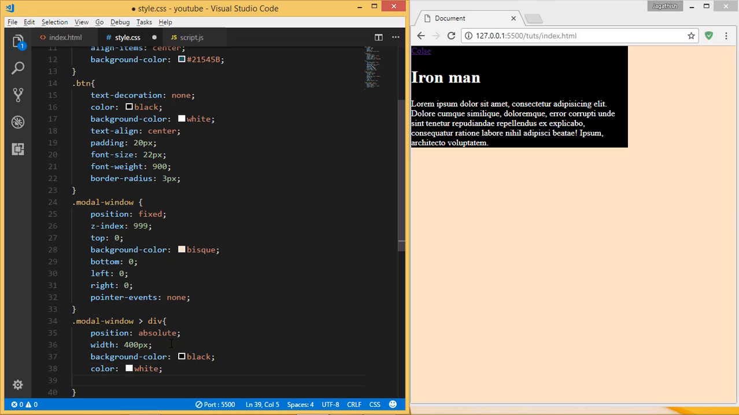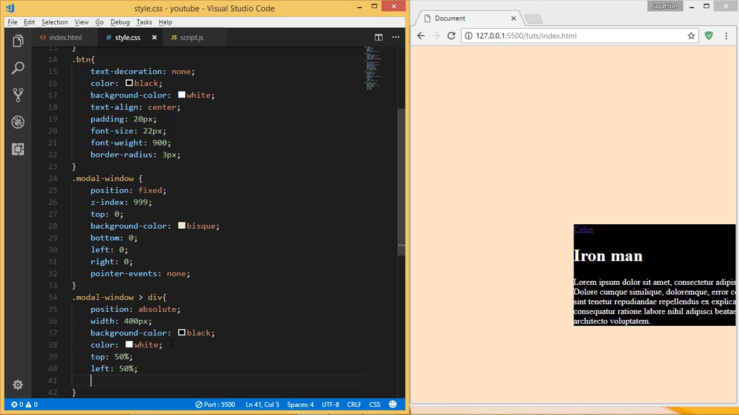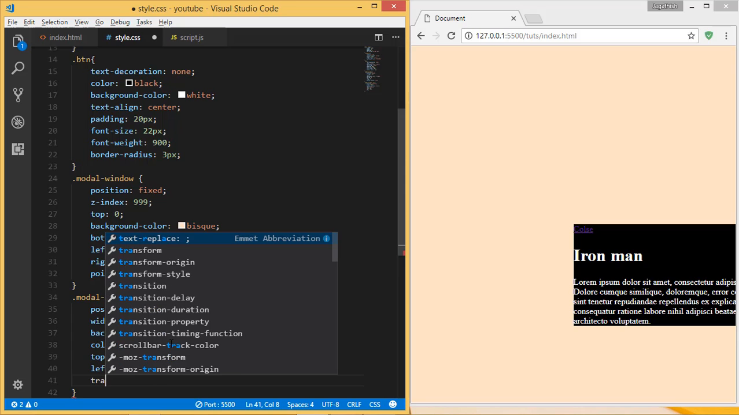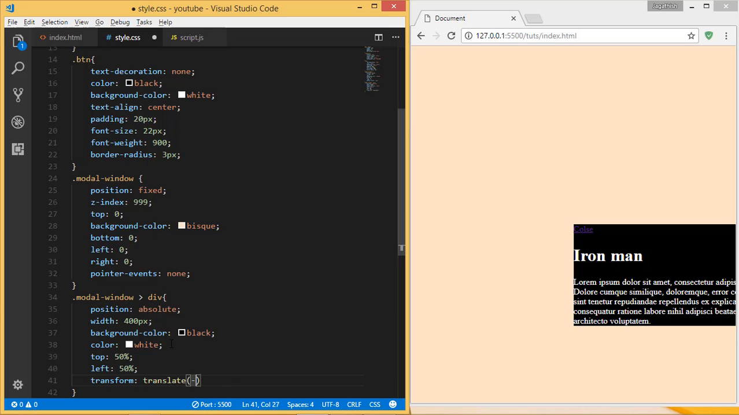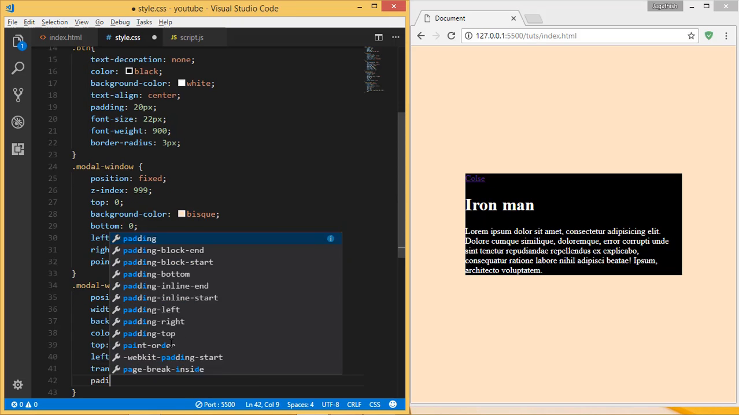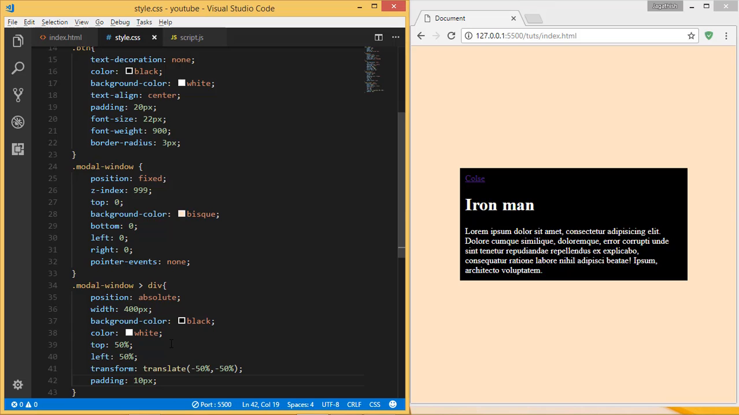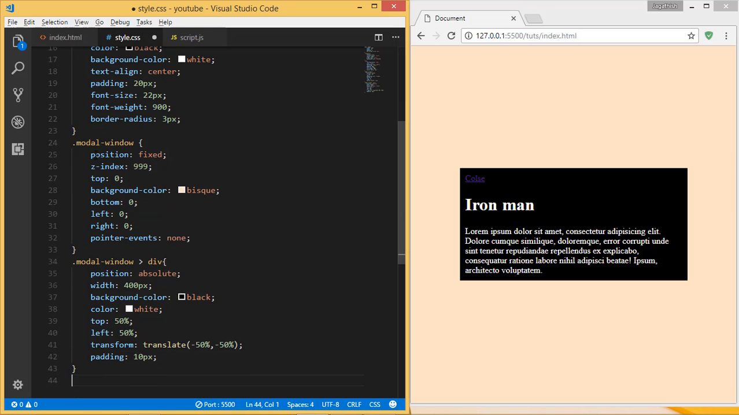To make sure the container lives in the middle, make sure the top is 50% and left 50%. Save that. You can see it is transformed to that left 50% and top 50%. To center it, do a translate of minus 50%. Now you see that the container is placed in the center. So give some padding of 10 pixels, and I need to design my close button.